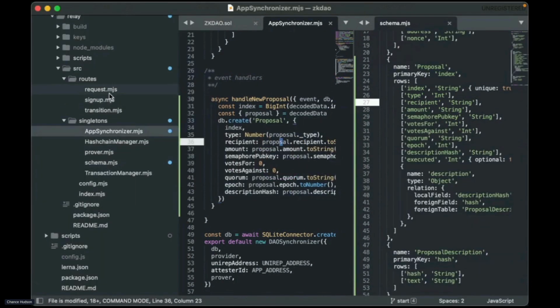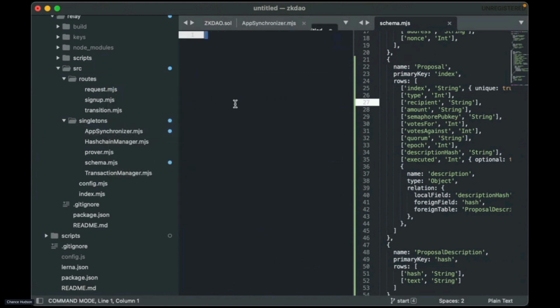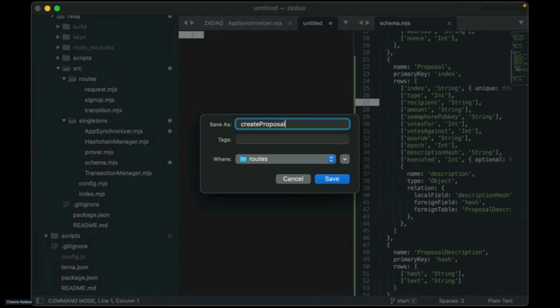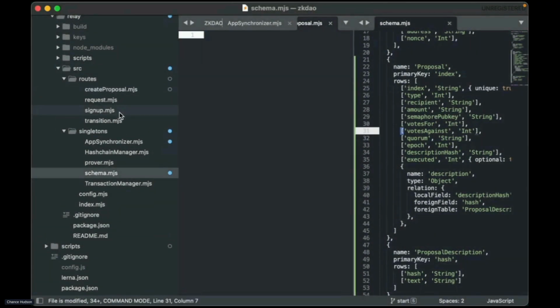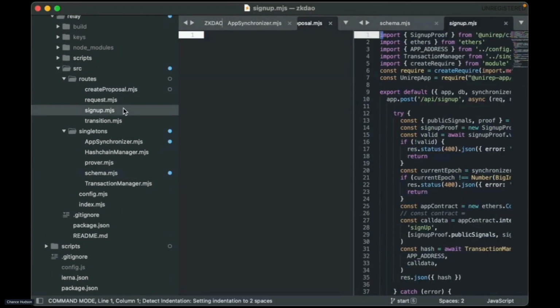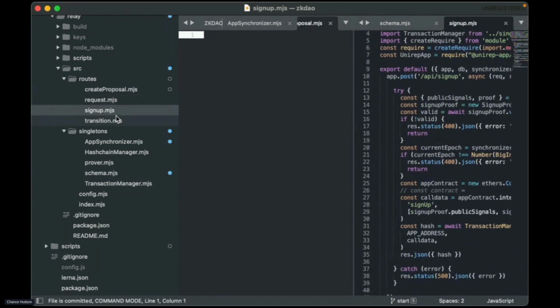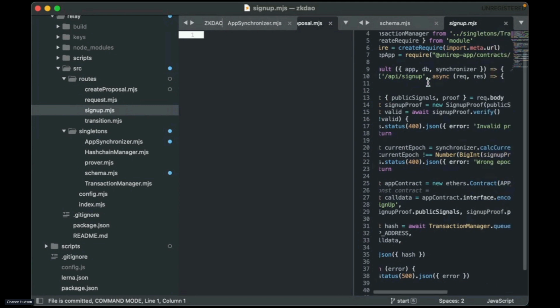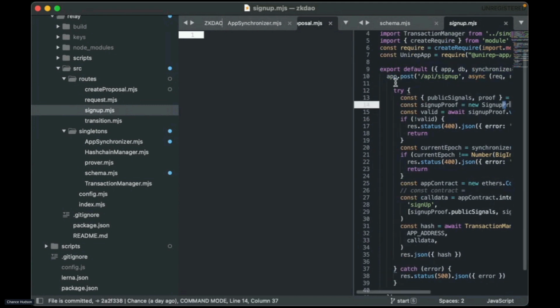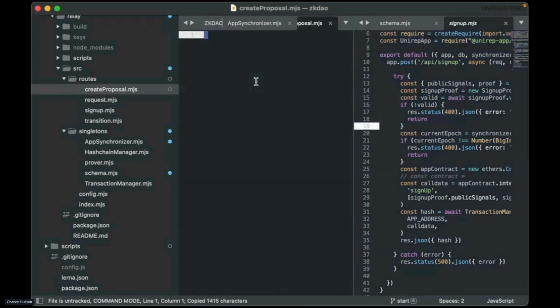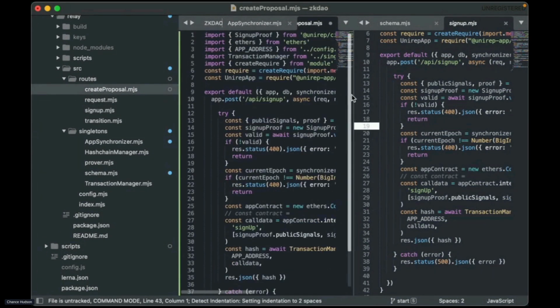Or one more thing we should do is add a route for creating a proposal. The way that this system works is each one of these files is going to get imported automatically. It lists the contents of routes and then imports the file and calls the default function with these variables. And then you can do whatever you want. So we just do one file per route and do whatever we need to do in it.